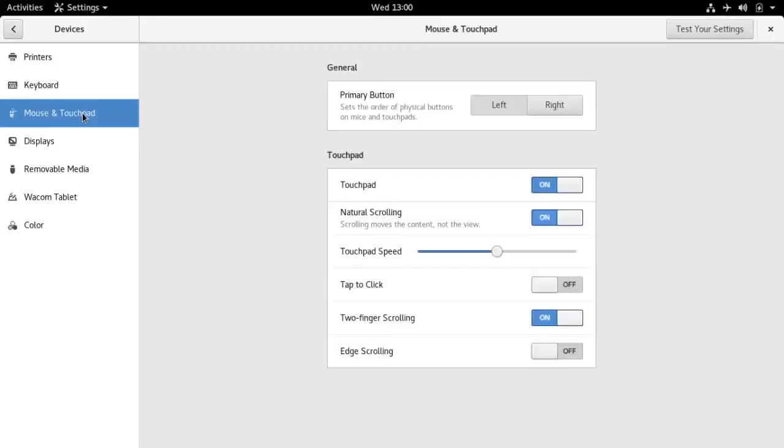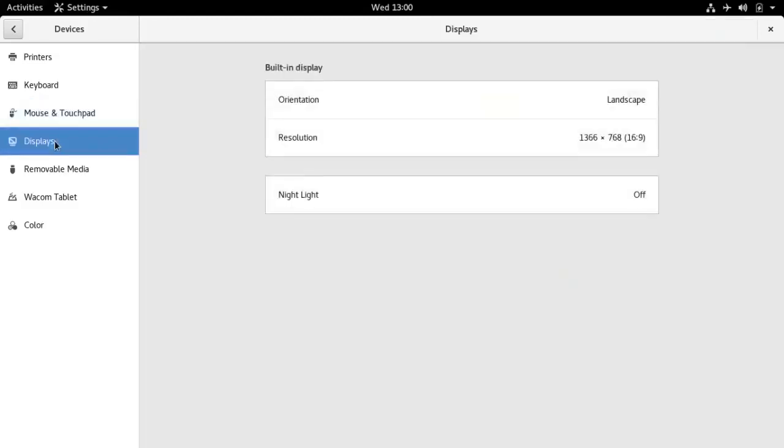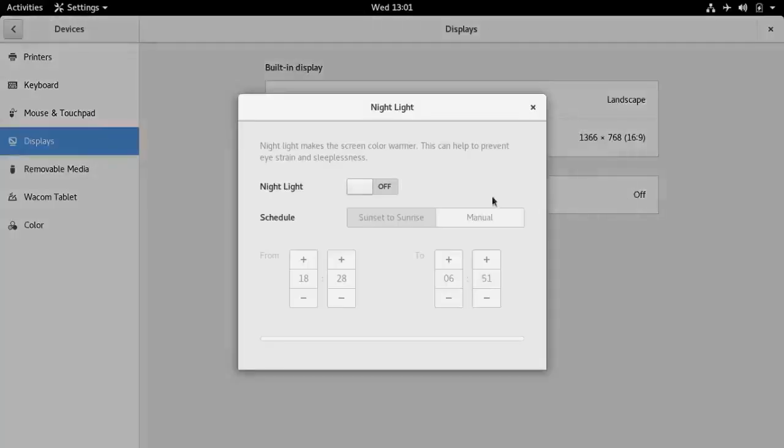Mouse and touchpad, it gives you the way you want your touchpad operating. I left that at the default. Displays, it shows the landscape. I could turn the display so that the narrow sides were at the top and the bottom. Of course, I'd have to crane my neck to see them. And it shows the current resolution of my display.